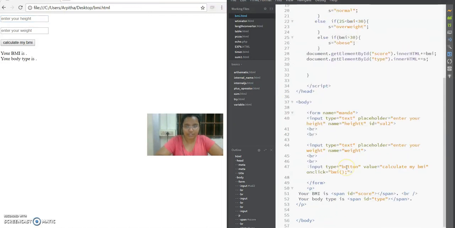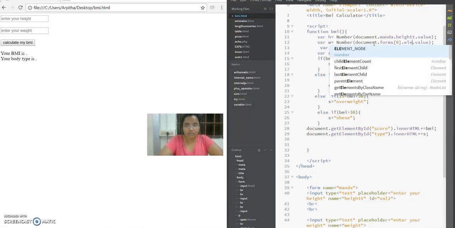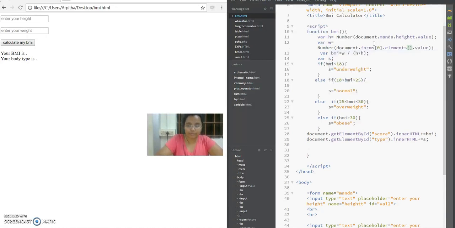And how do you retrieve it from your body? You do that using document dot name of the form dot name of the input tag dot value. This is the simplest way to remember. Otherwise, your HTML page is actually document, and everything in your HTML page is referred to in terms of arrays. So you have document dot forms, that is your first form, right? In an array, everything starts with 0, so you say forms of 0 dot elements of 1 dot value. You can either say it that way or this way, mentioning arrays or names.